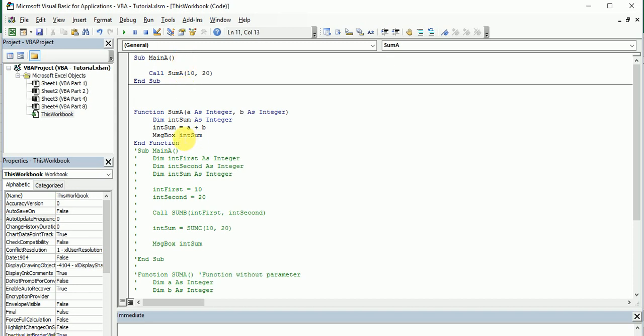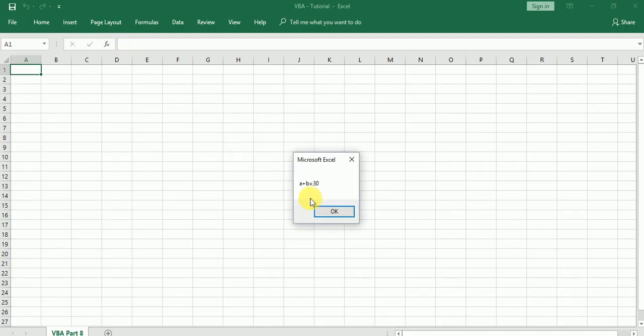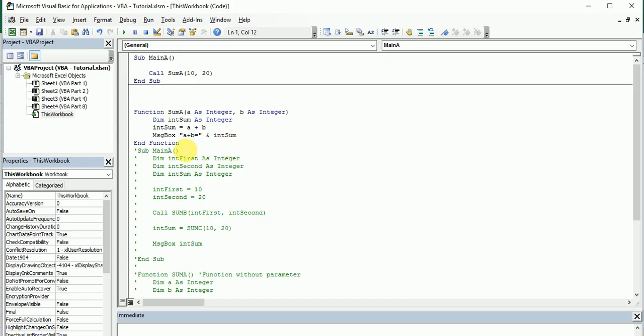Okay, one more thing, let me write a plus b equals to, and then this sign, the ampersand sign. So let's see what will happen, whether it will work or not. 1, 2, 3, click. It's working fine. So this is the second way of doing a similar type of work.